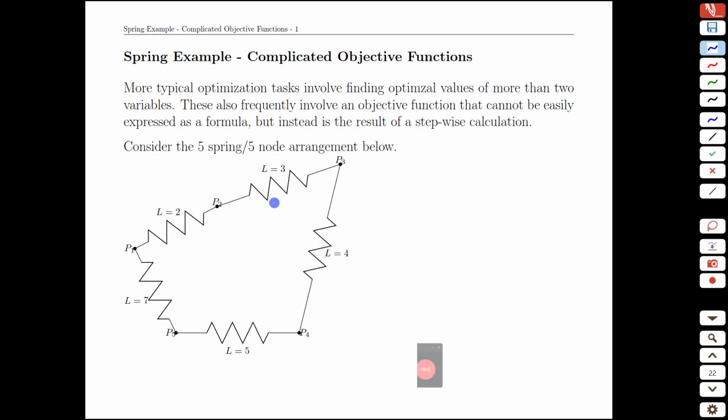In this video, we're going to introduce a much more challenging to describe problem, and that's one where we have a set of 5 different nodes, and these are connected together with springs. And if we stretch springs, of course, they will pull back together. If they're compressed, they'll push out. And what we have here are the natural lengths of the springs listed.